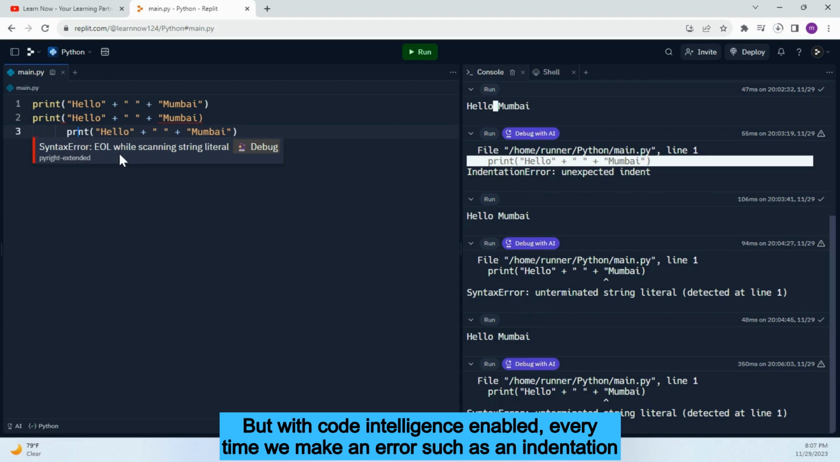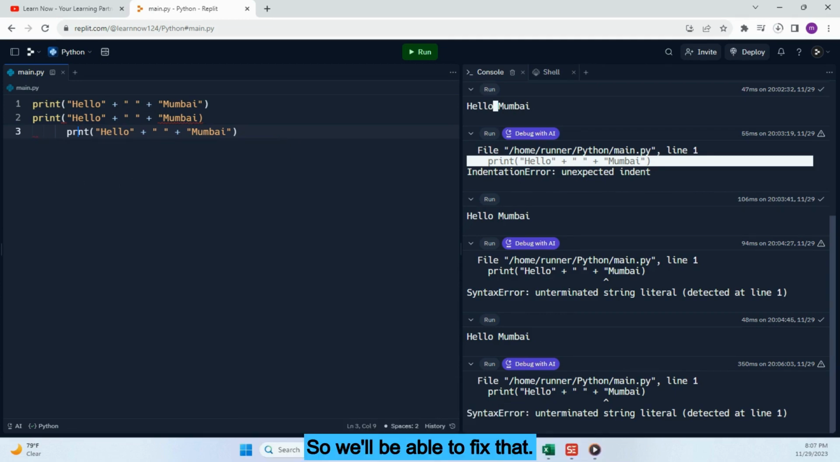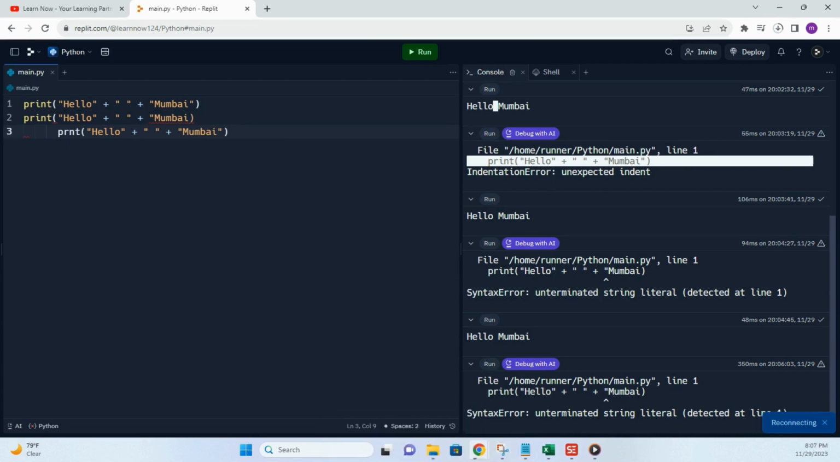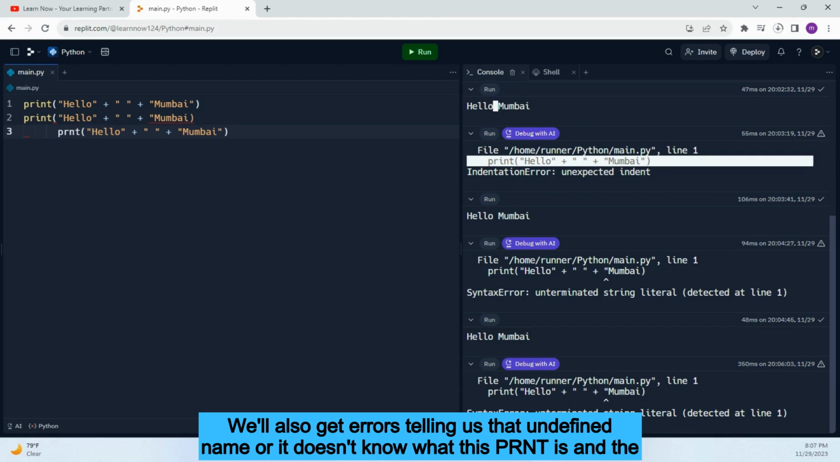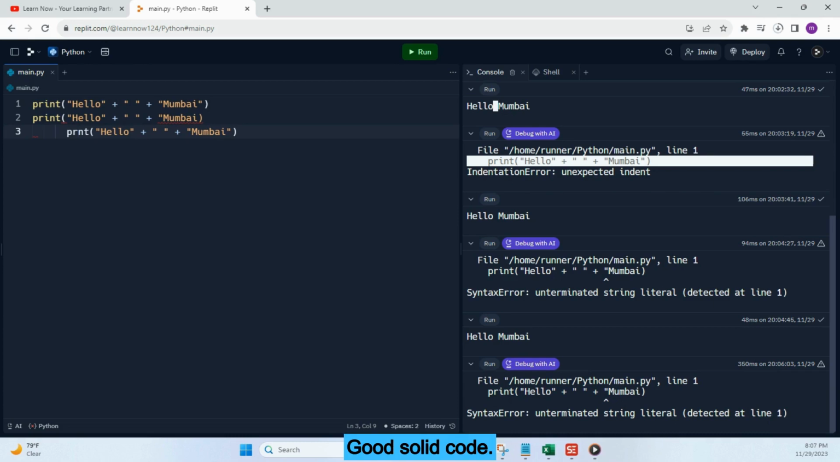But with Code Intelligence enabled, every time we make an error such as an indentation error like this, then we'll be able to hover over it and you'll see unexpected indent. So we'll be able to fix that. If we forget to close off our print statement, then we'll get a little squiggly line next to it. And if we say misspelled our print statement, we'll also get errors telling us that undefined name or it doesn't know what this print is, and the syntax highlighting also changes, and everything should all help you to avoid mistakes and write good solid code.